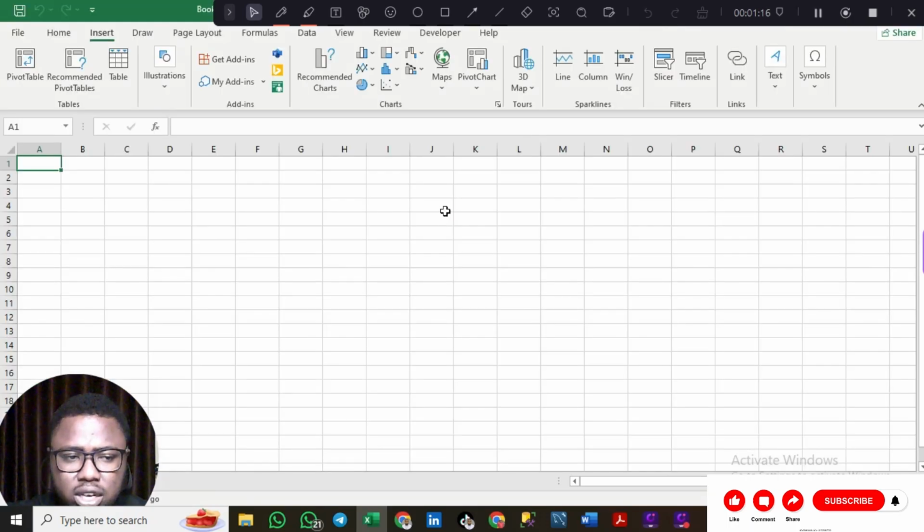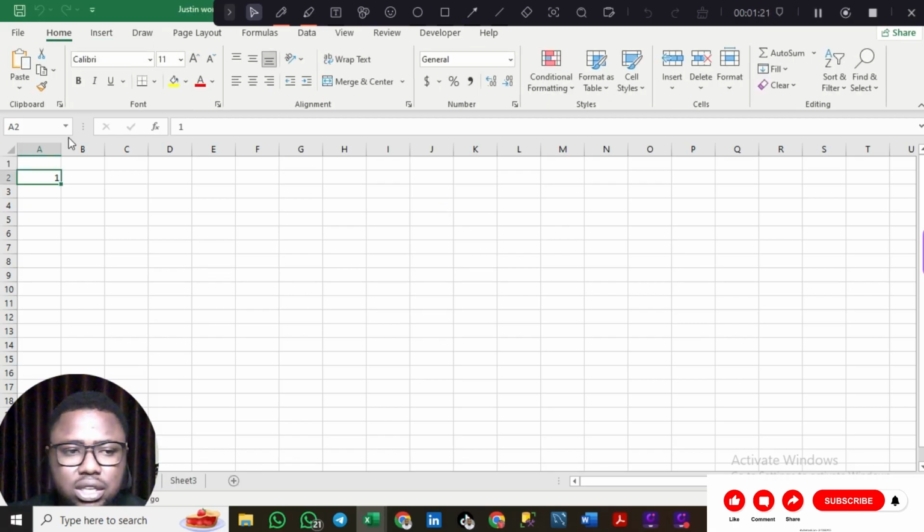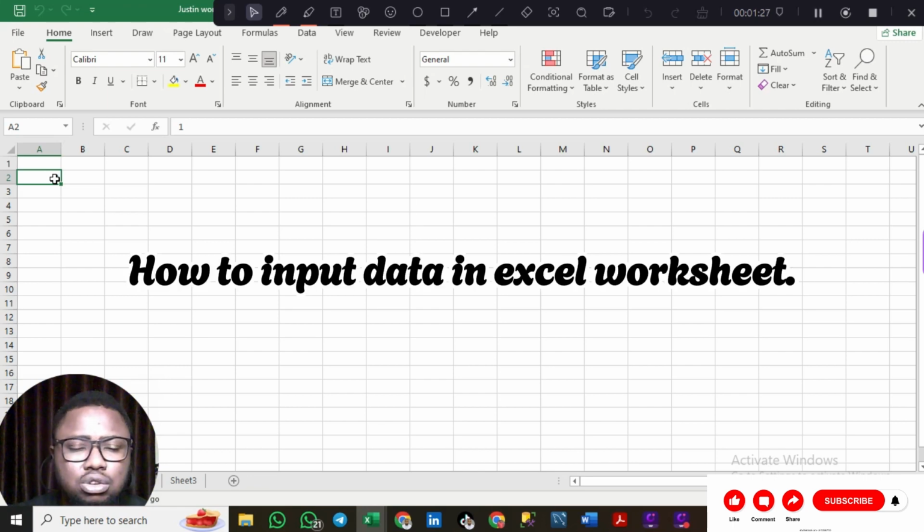So let's open it. This is what we created last time, an empty worksheet. This is what we are going to work on today. I want to show you how to input your data into Excel, the simplest way to do that.